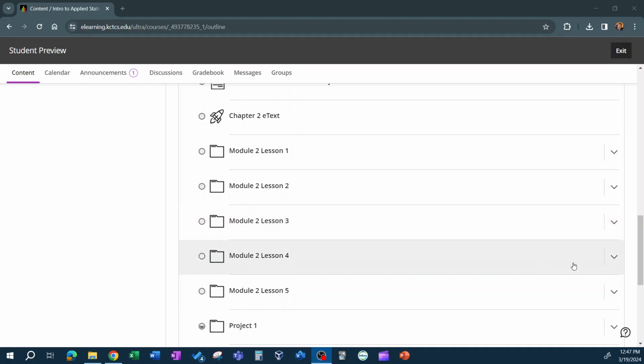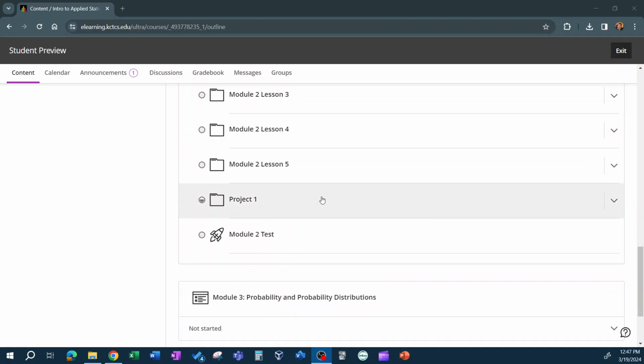This week you have a test due on Sunday in the project, and I wanted to go over the project just briefly to give you a few pointers on how to approach it. So let's start with how you open it up.